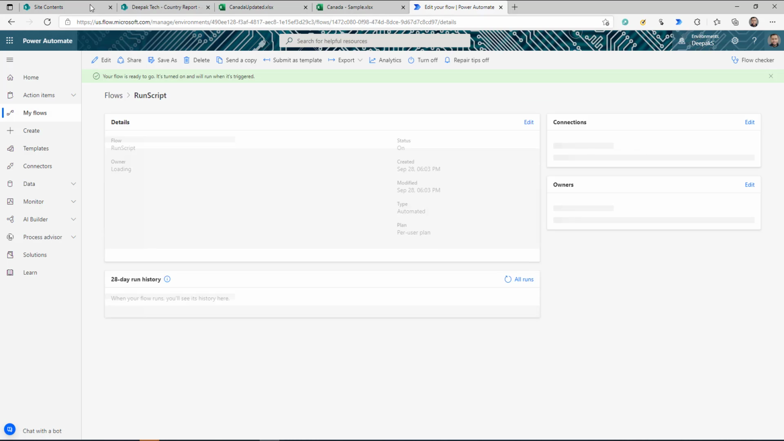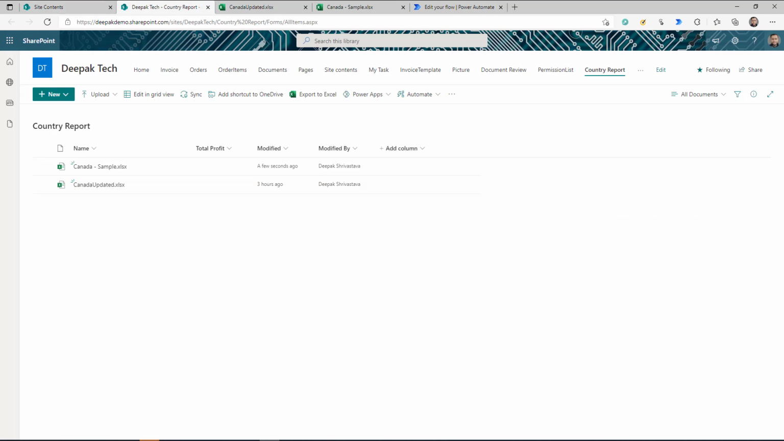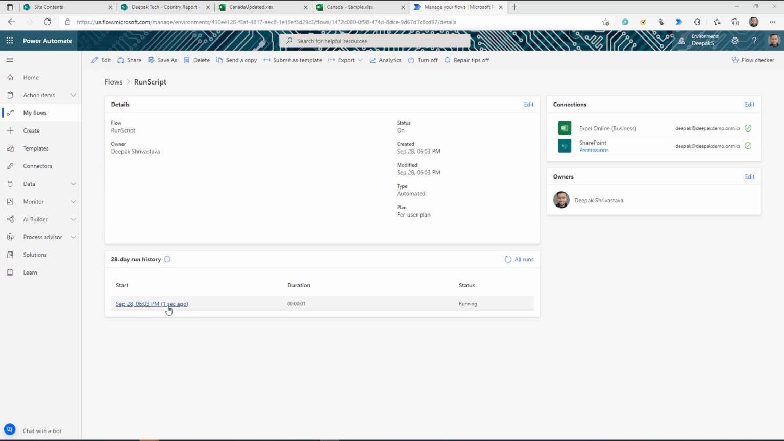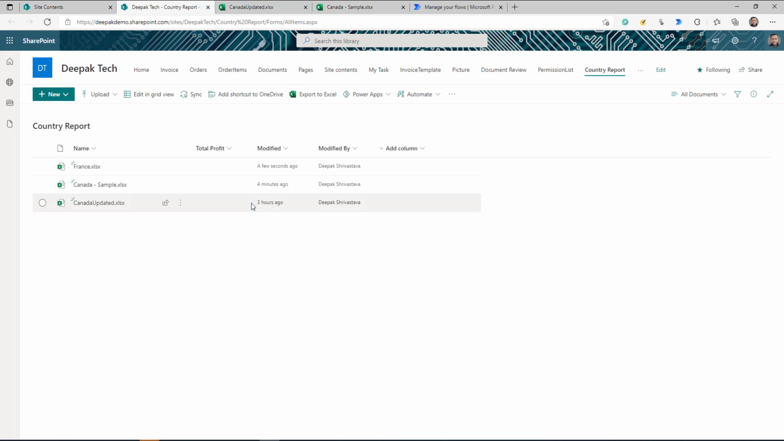Flow is ready. Now what I'm going to do is upload a file. So this is the report that I uploaded for France. Now let's wait for this flow to trigger. Okay, so the flow is running and it's completed successfully. Let's go back to the library and open the file.